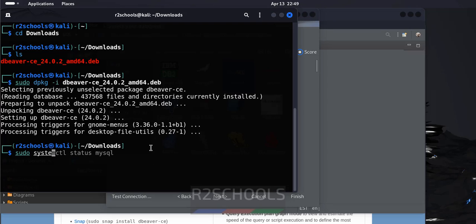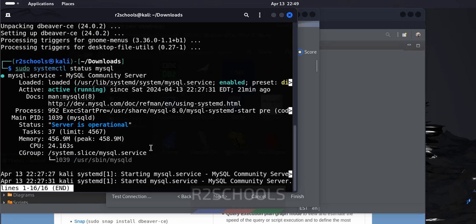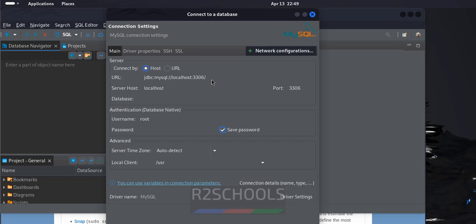sudo systemctl status mysql. See, I have MySQL Community Server running. Okay, go to quit. See, it automatically taken the localhost and host name is localhost. If you have some other name, you can provide it, or you can provide the IP also, and this is the port number. See, this is the username. By default it has selected root. If you have another user, you can provide it. Then provide the password of the root user. If you want to save the password, click on save. Otherwise, uncheck it and click on finish.